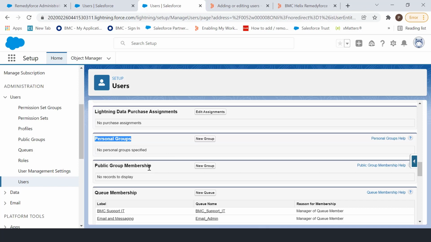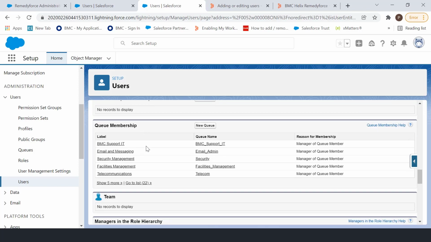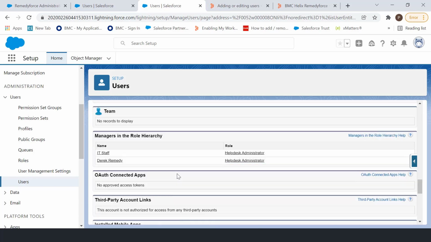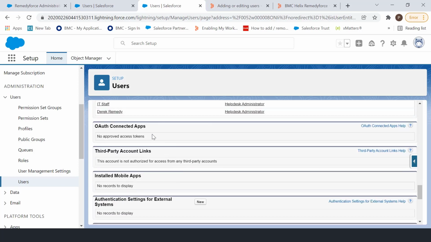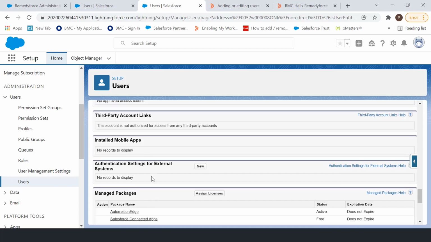Public group memberships: if there are public groups, then you can add this user to the public group if you would like to have the membership. Now the queue membership: again, the list of queues in your org, if already there, and if you would like to add this user as a queue member, then you can add him. And the teams and managers in the role hierarchy, these details you can refer to for this particular user.